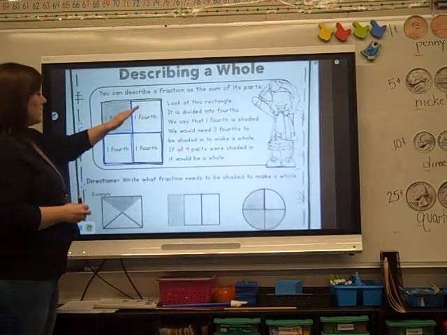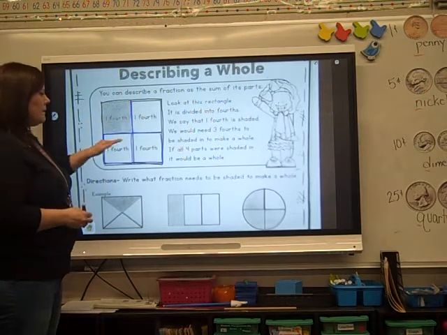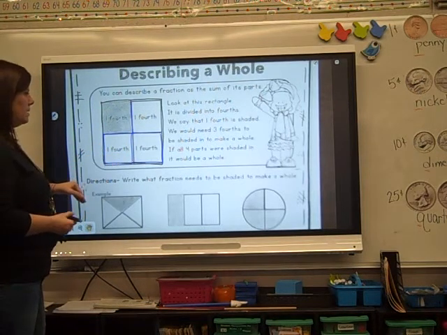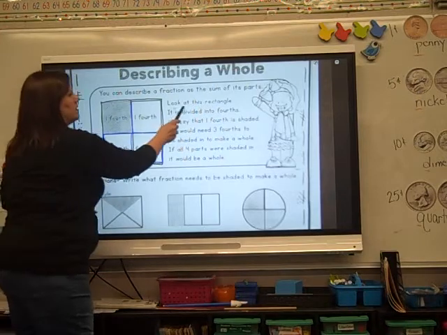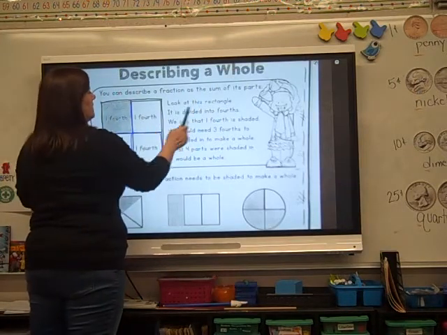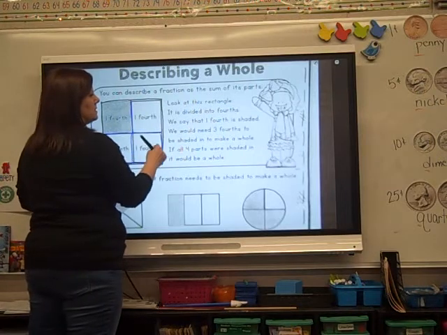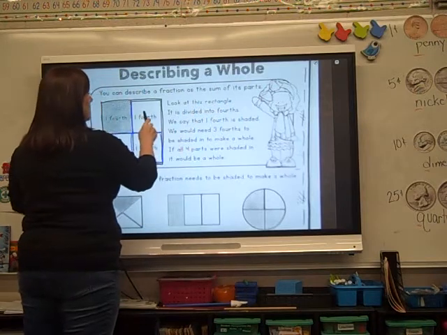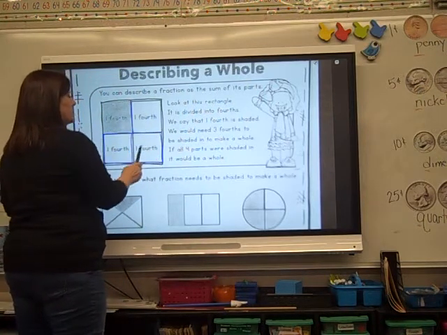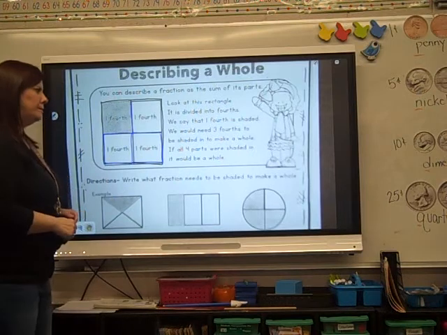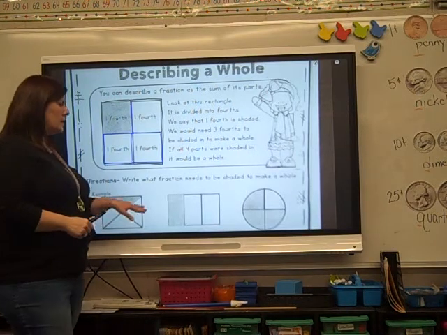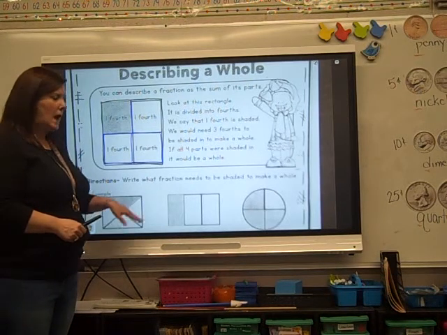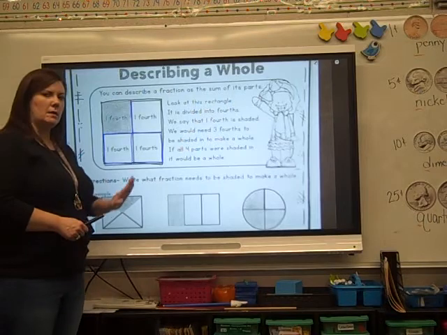So I'm cutting each into 4 equal pieces, all right? Now, what they want to do is look at the rectangle or the pan of brownies. It's divided into fourths, 4 equal pieces. 1/4 is shaded. We would need to shade 3 more fourths to shade the whole thing. Okay? So basically, they want to know how many pieces are not shaded. All right? How many pieces need to be shaded to make a whole?